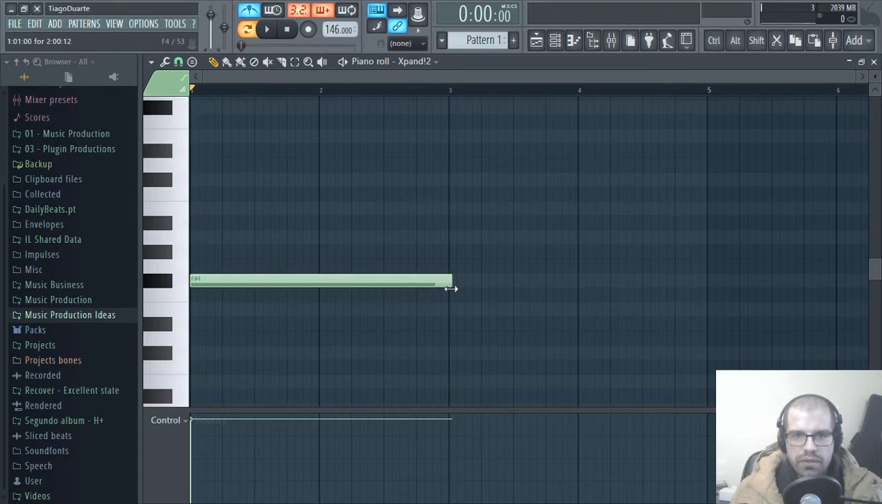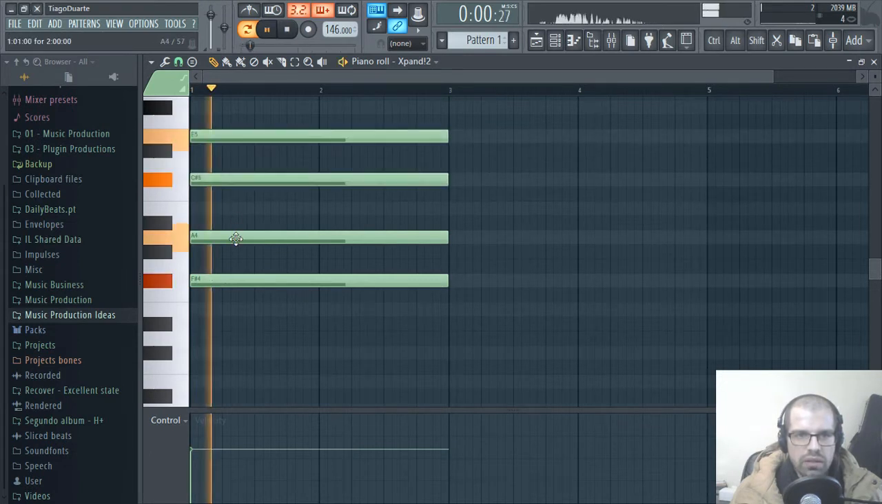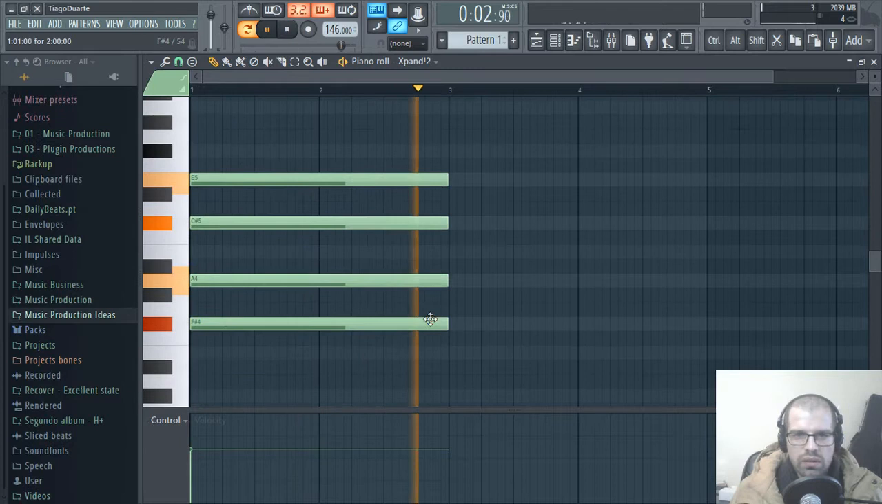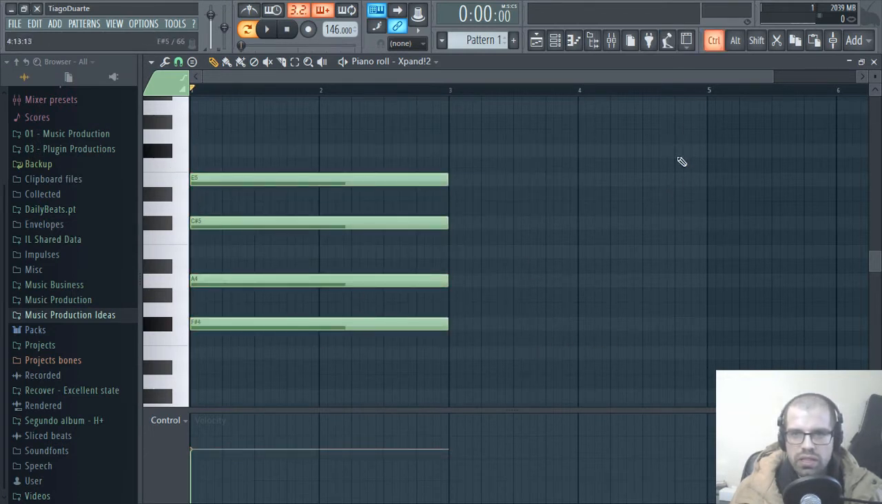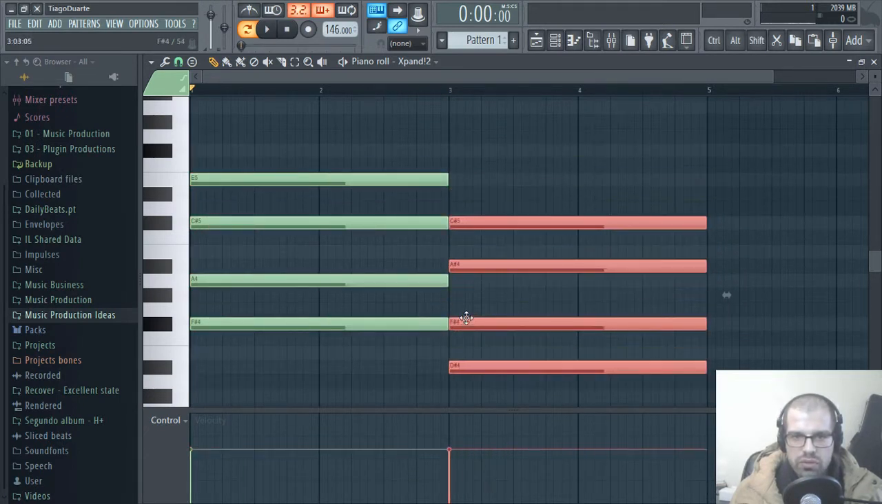Okay, so first of all, I want to lower the velocity because I want a very soft note. And I'm just going to feel and create some notes here. This is a minor note. So I'm going to copy this note, clicking Control and selecting the notes, and then I'm going to duplicate the notes, clicking Shift and dragging the notes. And now I'm going to move down, so something like this.